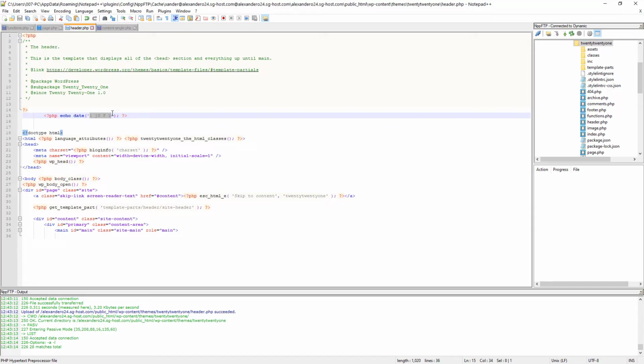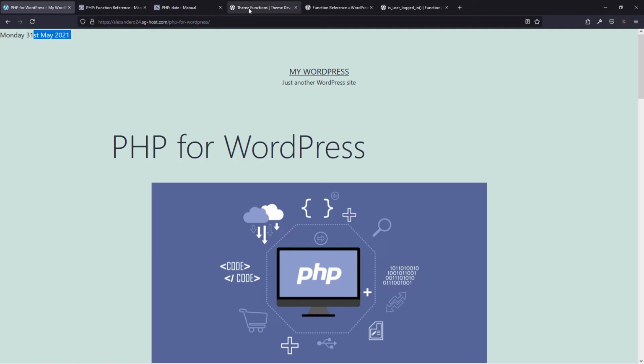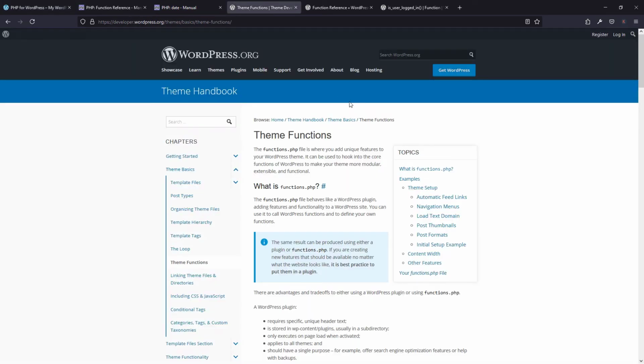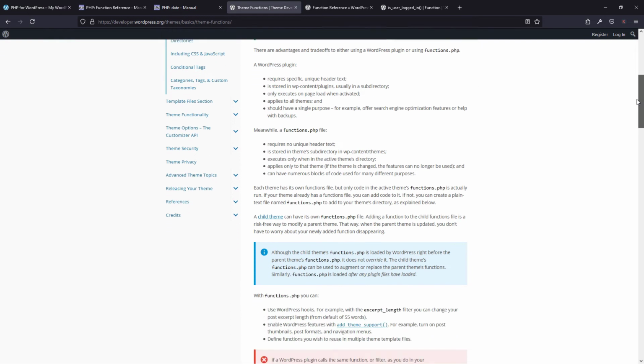But what if you wanted to use your own functions, right? Here's the thing. With WordPress, we already have access to a very wide variety of PHP functions. Now, if you go to developer.wordpress.org and then you search for theme functions, right here you will have a bit more explanation about the functions.php file and things like that.